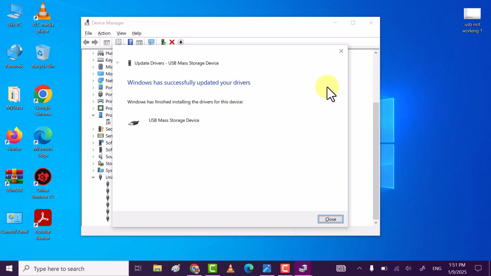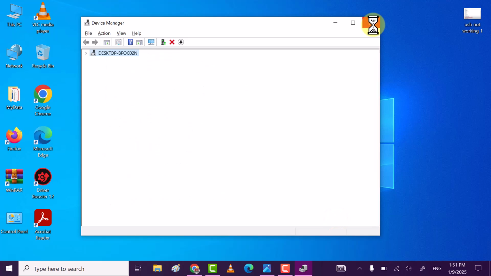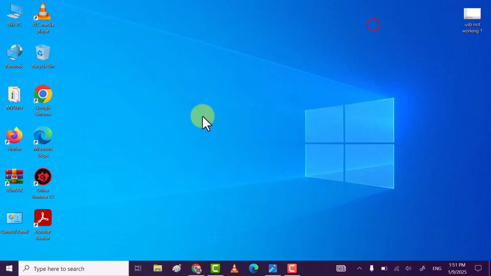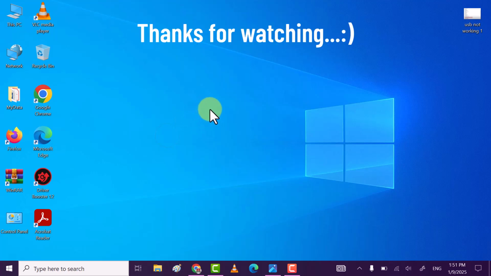Once done or updated successfully then close the window. After that try again or restart your PC or laptop once and again plug in your USB. This time it definitely works.